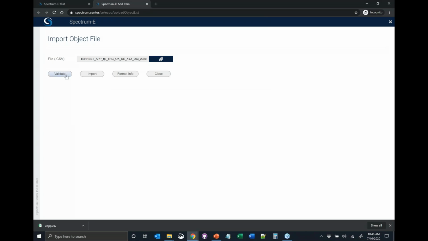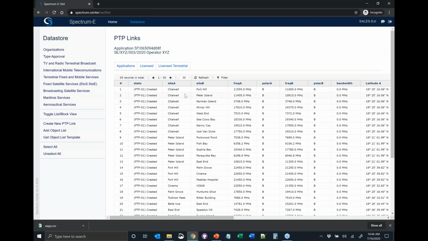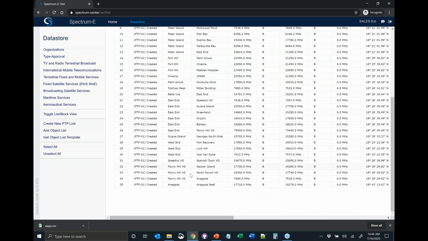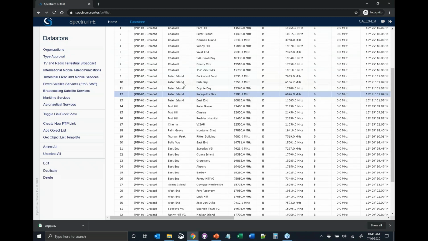And then again, you can do a validation to check if it's correct or not. That helps the internal user, the regulator, to not have to check everything for the operator or for the applicant. If everything's correct, and in this case it is, you can click import and it will say no errors are found, and you can proceed. And so all the links here are now imported. It's actually 35. If I want to expand my view, I just increase the filter here, and I can see these are all 35 links.